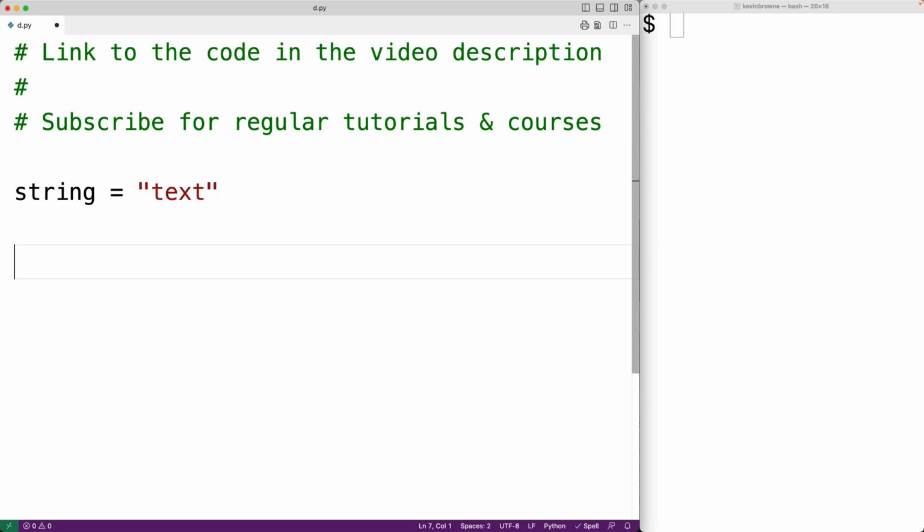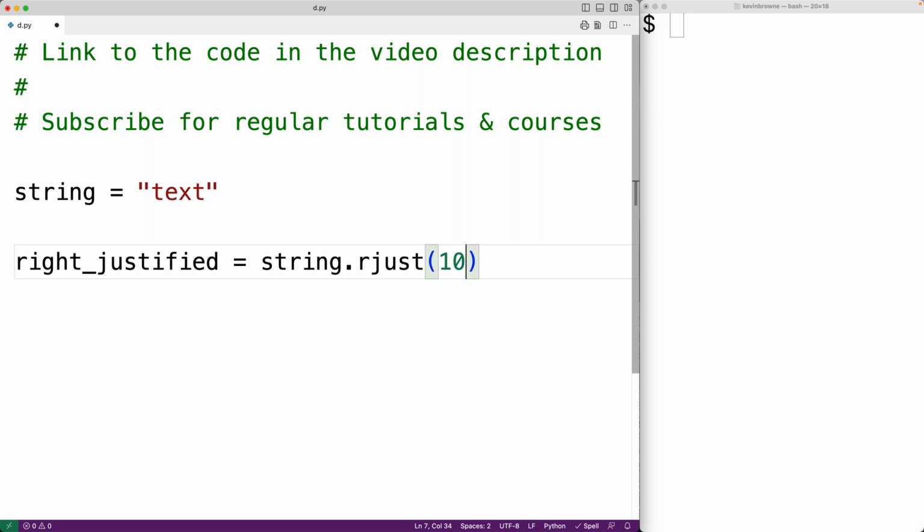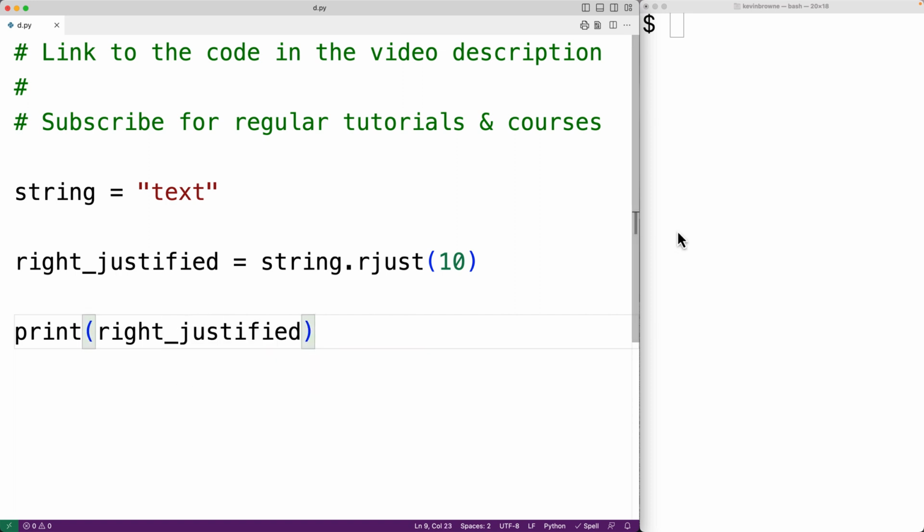So for example, we could have here right justified is equal to string.rjust, and we'll call it with the argument 10. What this will do is right justify this string's text within a string of length 10 characters. And the unused characters are by default going to be the blank space character. So if we output this new string right justified that is returned from the rjust method, we're going to find the string is now right justified. So we'll save this and run our program.